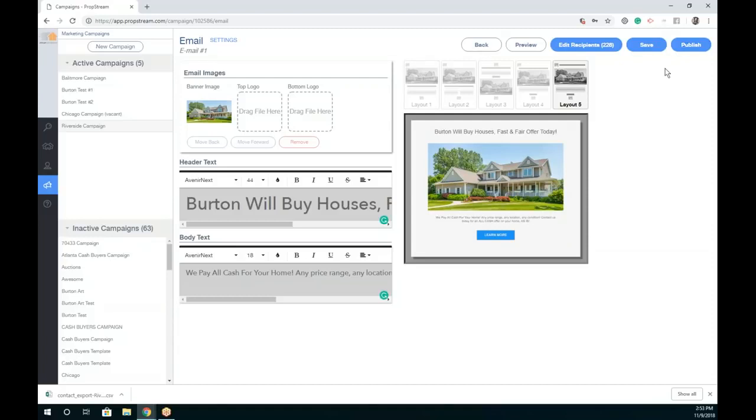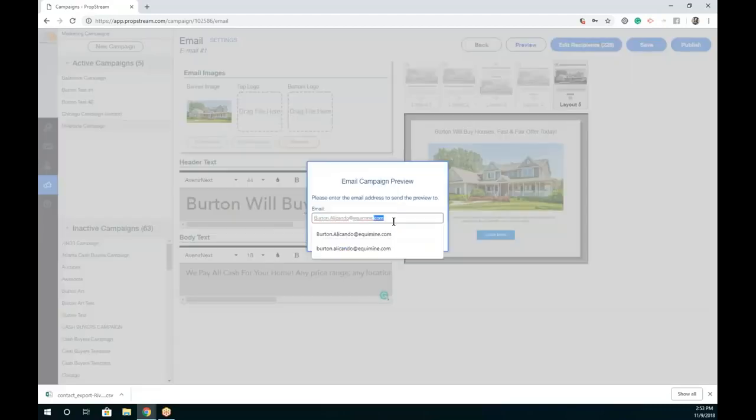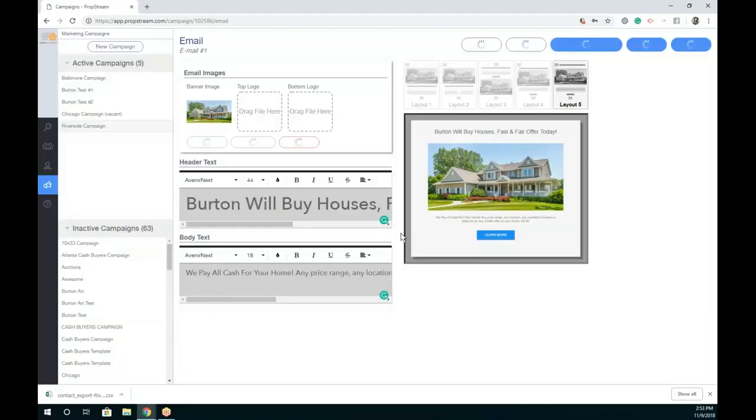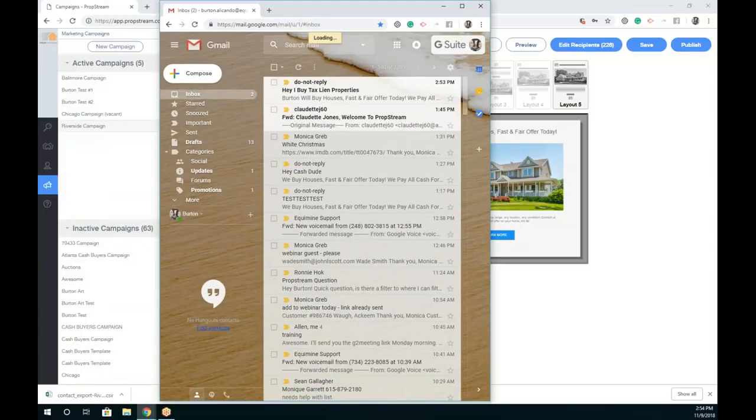But before you hit publish, you're probably wondering, how is it going to look? You can hit preview and actually email it to yourself. Within a few seconds, you're going to see what that email is going to look like. That way you can say, okay, I need to do it differently. And actually, I think I just got that email. So here it is. Hey, I buy tax lien properties.